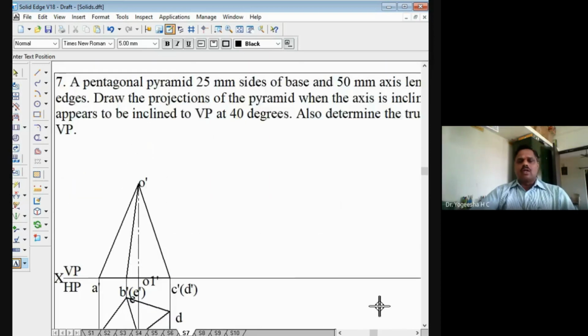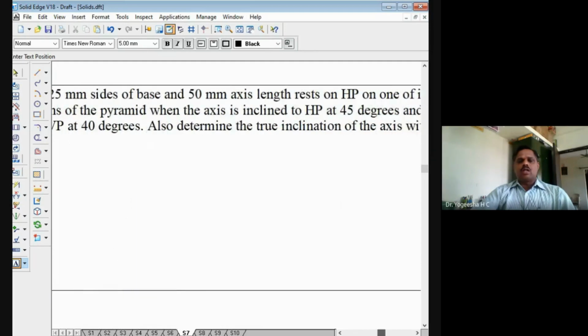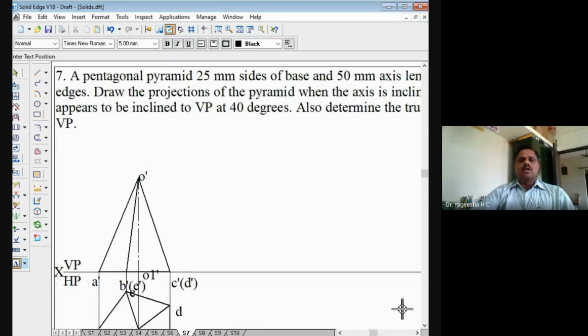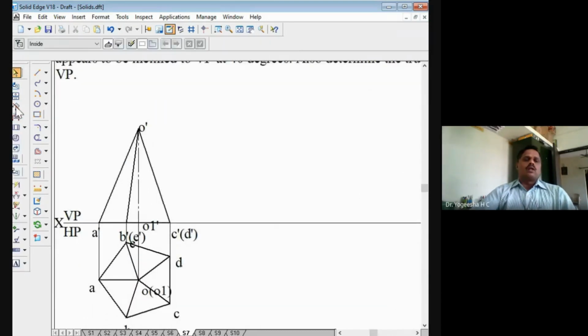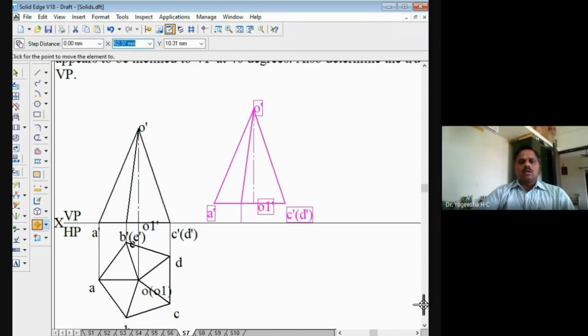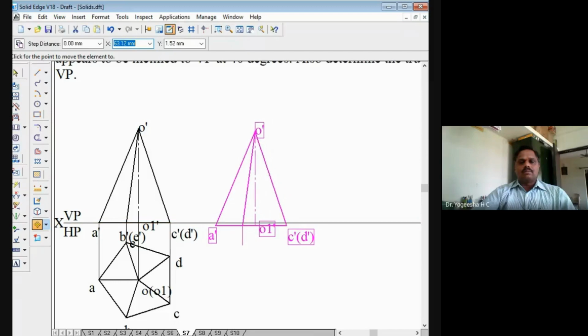Now we have to consider the second set of views, inclination of the axis with HP. What is inclination of the axis with HP here? Inclined to HP at 45 degrees. That inclination will consider in the second front view. So I'll copy this first front view now. Whatever the first front view is there, I'll copy that first front view. I will make a copy now. Move, create copy on. I will just move here, right?